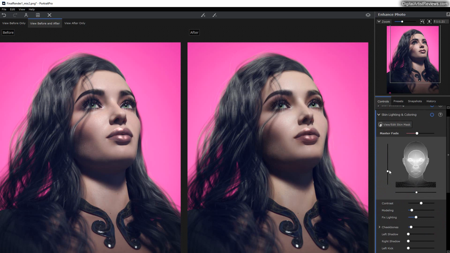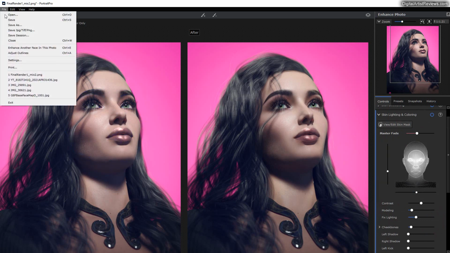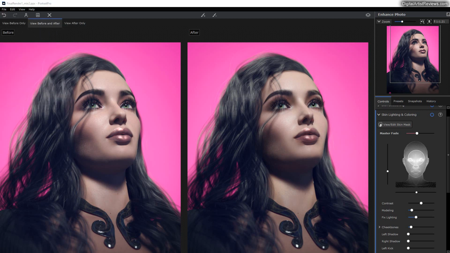This is kind of advanced. Let me just save where I am. And you can always save a session. So you're basically saving the work, the stuff you're doing here. You're not saving the image, which you can do later on, but you're saving the session. So you can anytime go back and you are exactly where you left off, right? Perfect.